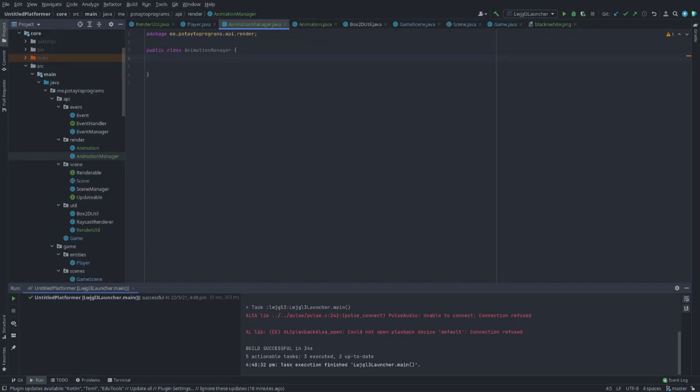Okay, so I'm going to need a collection of animations. We're going to do that using a hash map and class. Was it key value or value key? I think it was key value. Let's find out. Key value, yeah. I haven't done this in a while. It's going to be called animations.